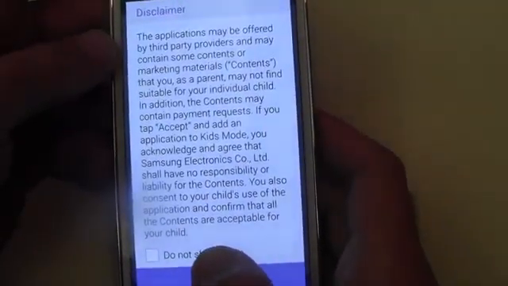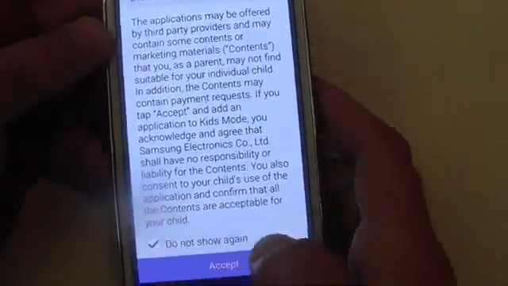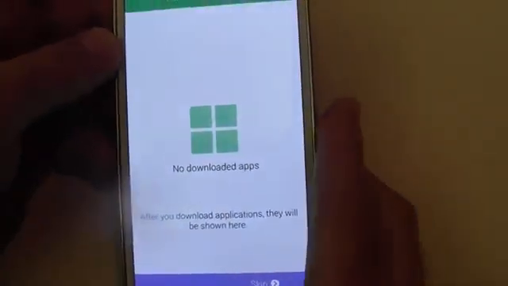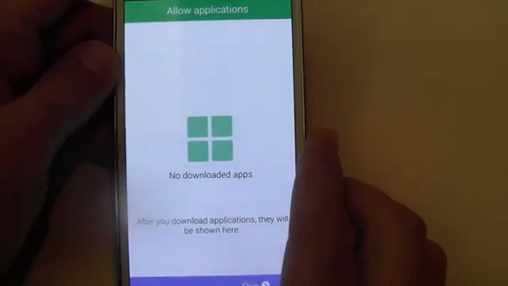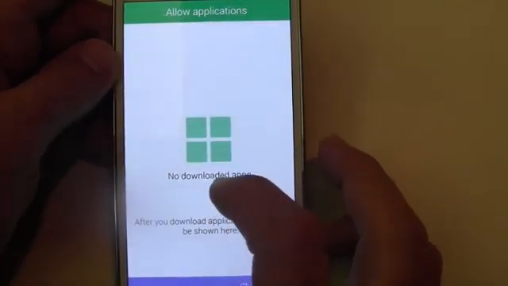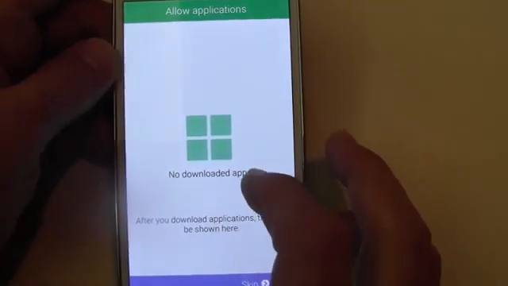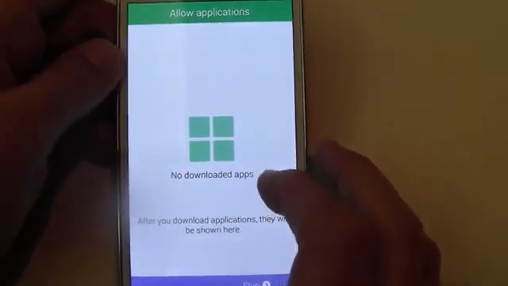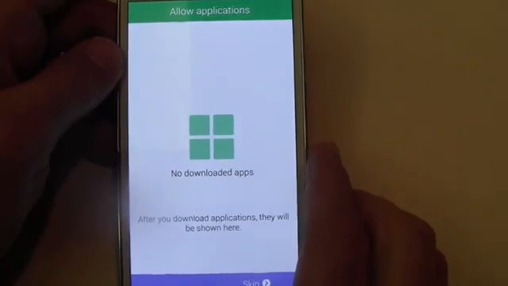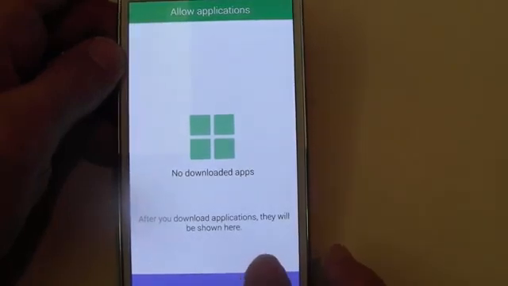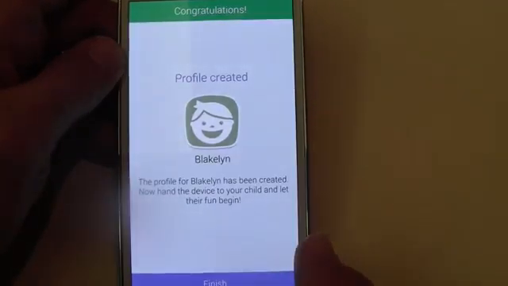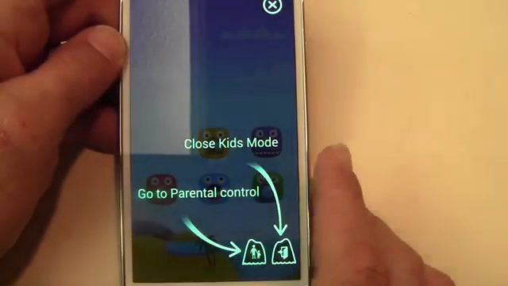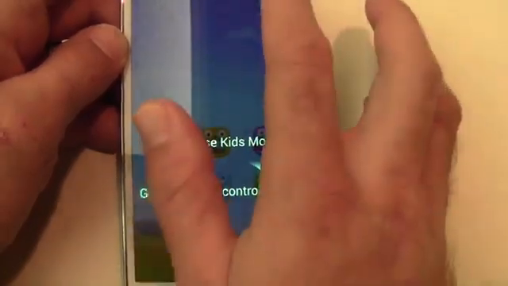Okay. Basically it says it's a third-party application, blah blah blah. You can say don't show it again, go ahead and accept it. Alright, now this is a new device, so there's no applications already installed on this. It's clean, no downloads. So if you had apps downloaded, you can add those here to the Kids Mode if you want them to be able to access apps that you already have on your device. So we'll go ahead and skip this for now. And profile created, so we'll say finish. Okay. Let's go ahead and X this out.